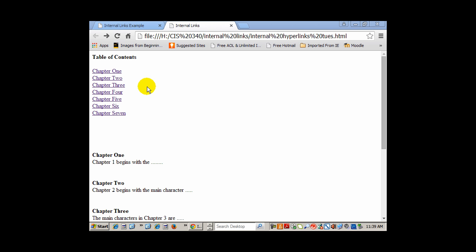Hey, this is Dr. Linda Davis, and today I want to work through some HTML code on internal links. That's where you have a web page that goes rather long and you want to hyperlink from within the page. As you see in my example on the screen right now, I have a table of contents.